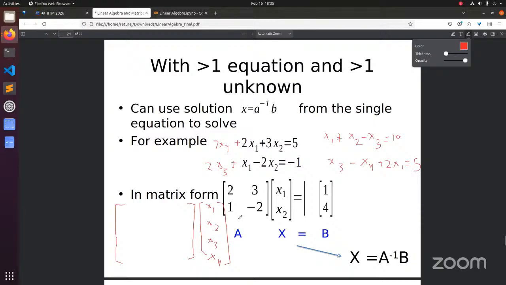And B is equal to, what is the first term? 5, minus 1, 10, then 5, and 5. Now help me write this matrix A. What should I write in the first equation such that it becomes equal to 5? What should I write here?